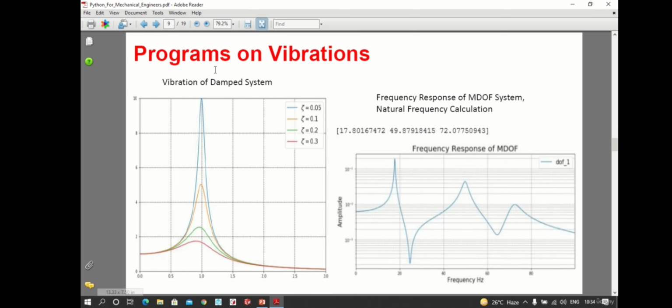Then we will see the vibrations of a damped system. We will see how we can plot multiple graphs in one plot when the damping ratio is changed. Then we'll also see the frequency response of a system.